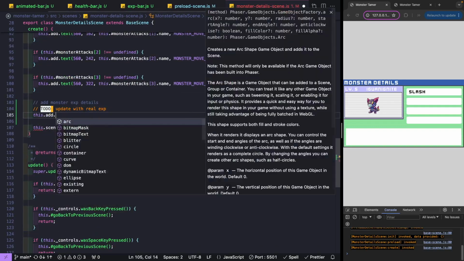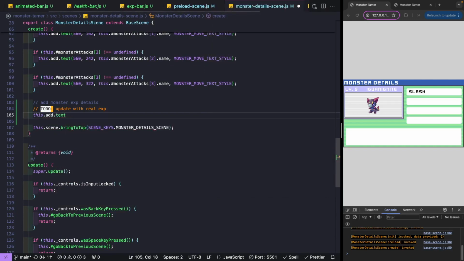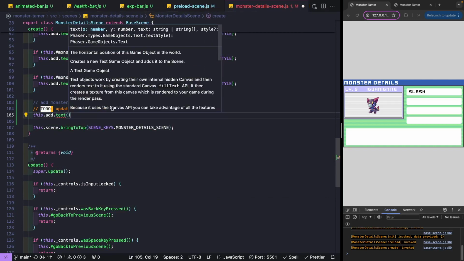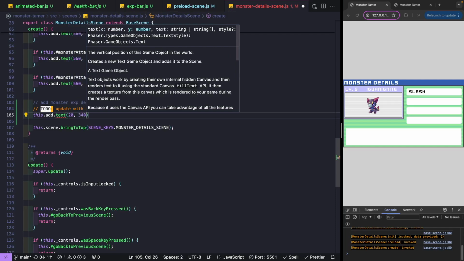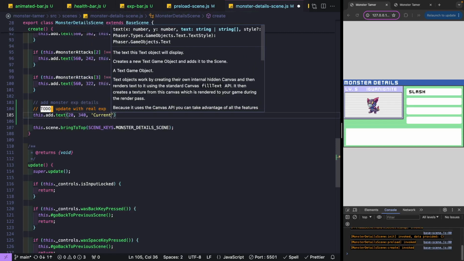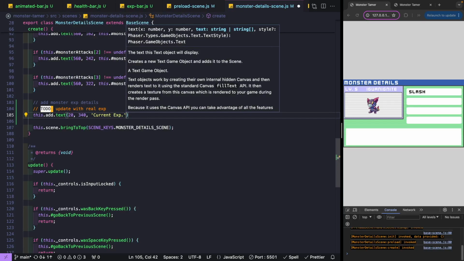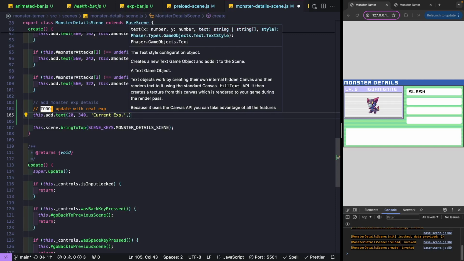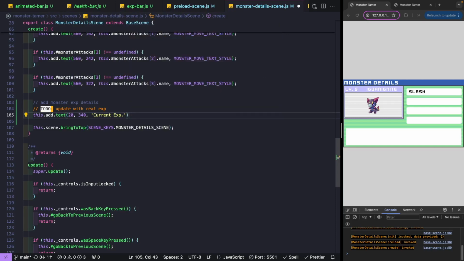We'll do add, we'll do text. And now for our text, for our position, for our first one, we'll do 20 and we'll do 340. And we're going to do current exp. And then we'll need to go ahead and do our font styling. For the time being, we'll go ahead and leave this blank.